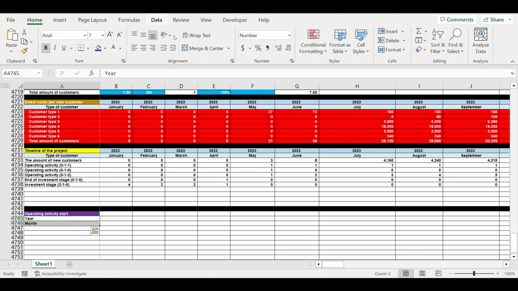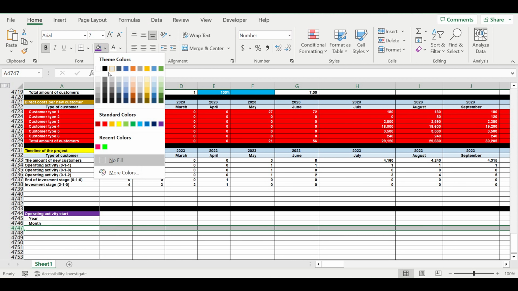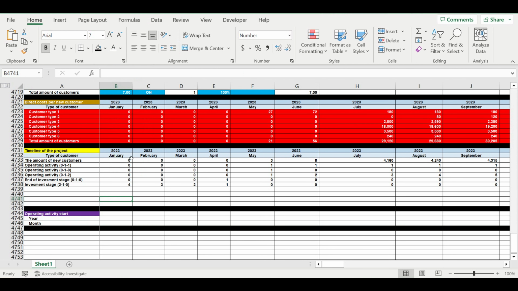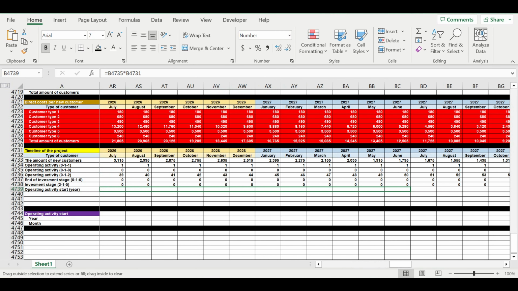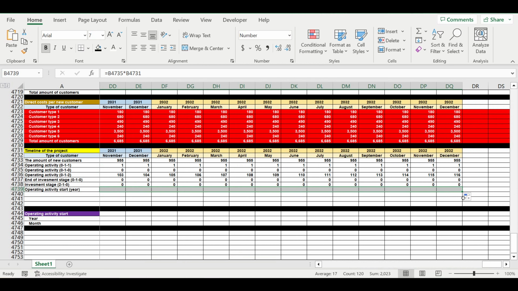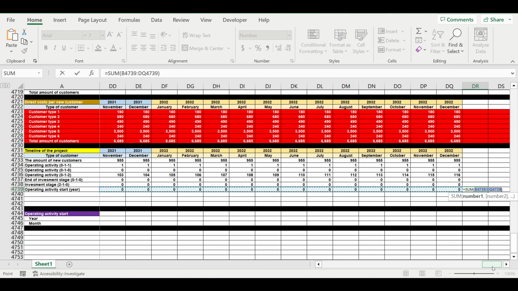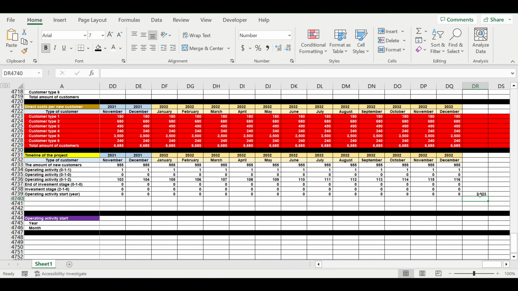So operating activity start, this will be year. I will take the operating activity line and multiply it by this value. Now I'm going to extrapolate this formula to the right. Now I'm going to create totals for this line. So this will be 2023.